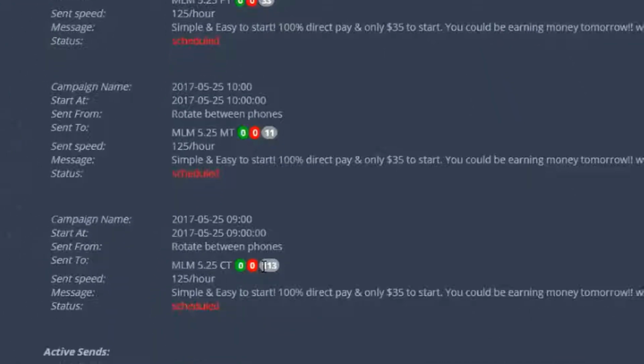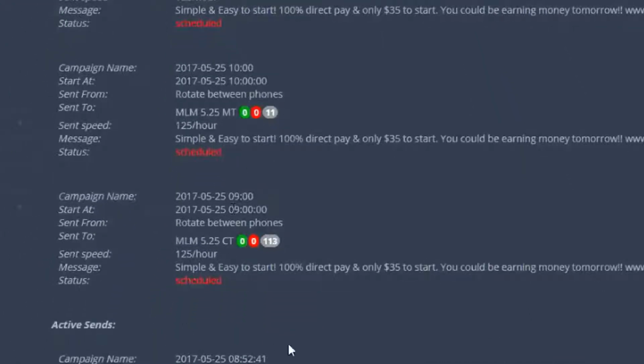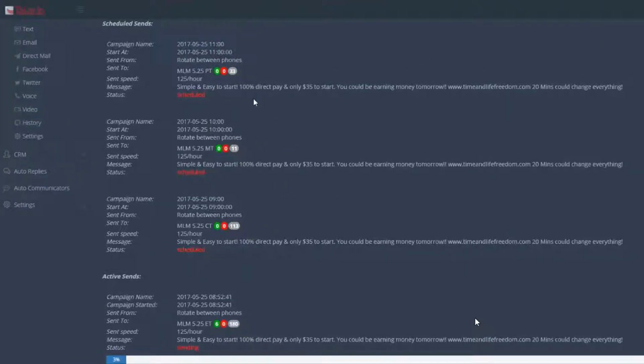So it's going to change, but I try not to send to anyone before 10 o'clock. I usually try to send at 10 o'clock all the text messages. Before that just seems kind of early to me. Some people like to sleep in, so I always do it that way. So that's how you get your campaign going.